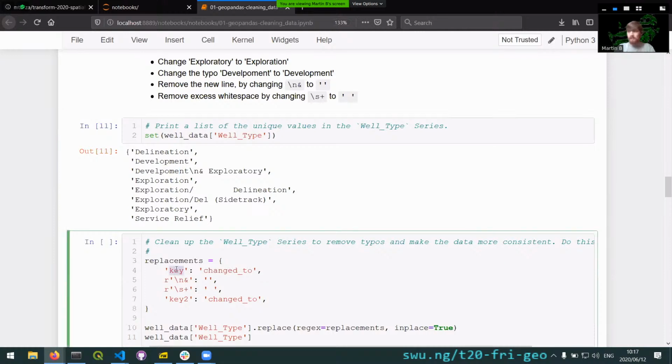So again, setting up a regex. We don't have to set up a regular expression to do this. If it's a simple case of just a text string that's gone wrong, you can just use the text string like that. This is going to change a new line and a character. So it's the new line and the ampersand will be changed to an empty string. This will take any excess white space. So if we've got more than one space, it gets changed to a single space.